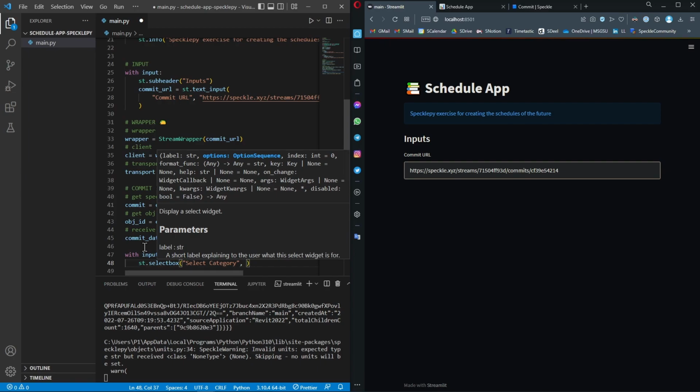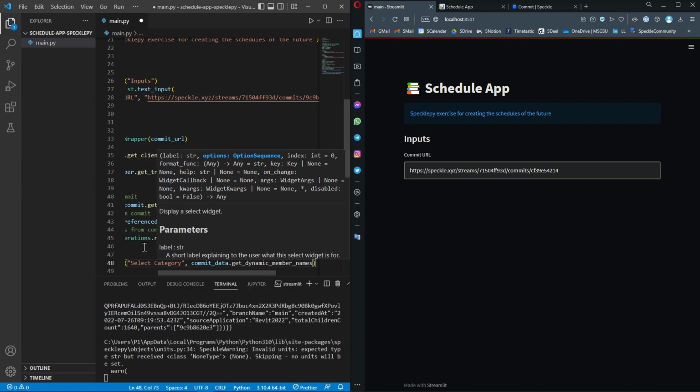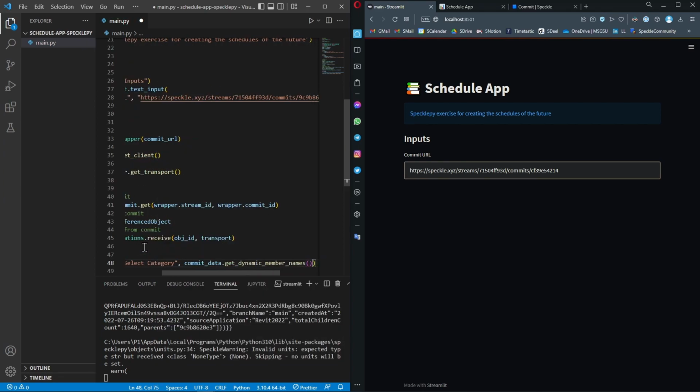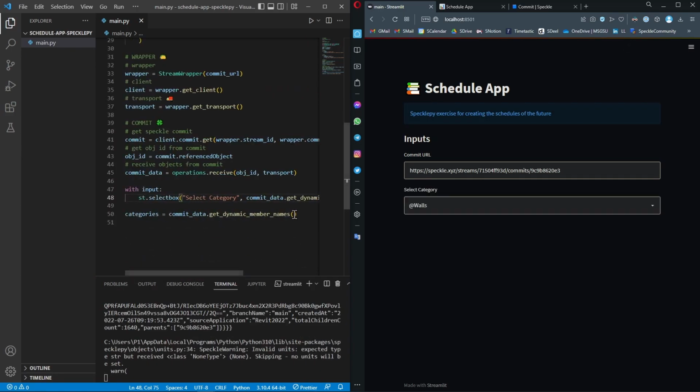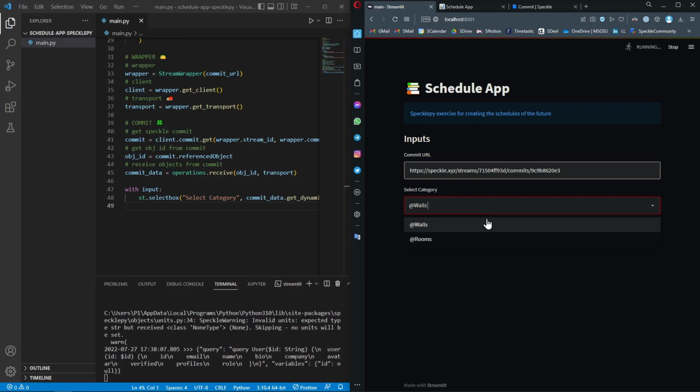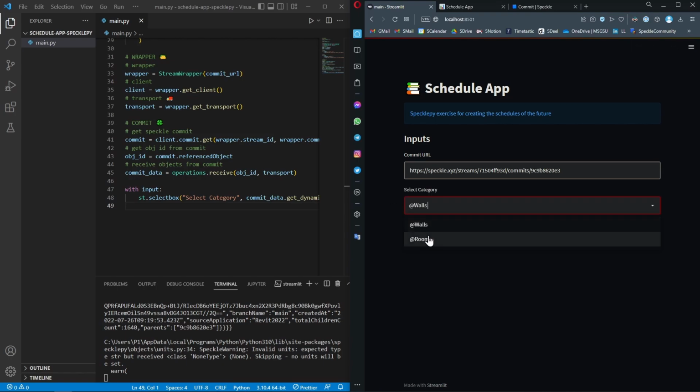Okay, so what are the options? Options are commit data dot get dynamic member names. So I'm going to save it. Let me delete this part, and here it is. So we created this drop-down menu with the Revit category names in it.